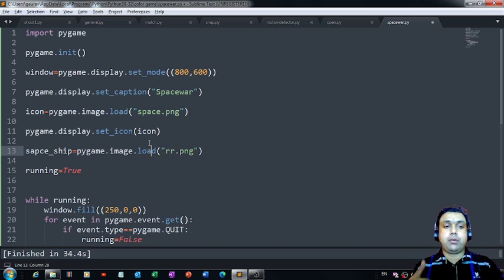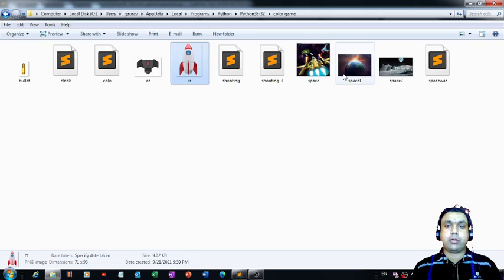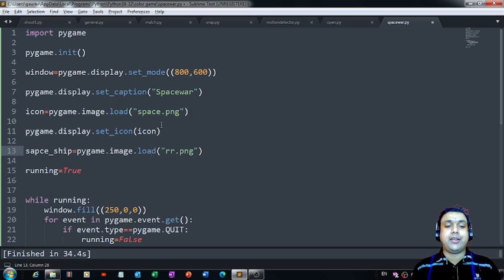Why am I able to execute it, and why am I able to get the output also? It's because I have this programming file in the same folder in which I have all the images, right? So that is the reason I am not getting any kind of error. Fine. Okay, so we are done with defining this space underscore ship variable here, in which we have saved this image.